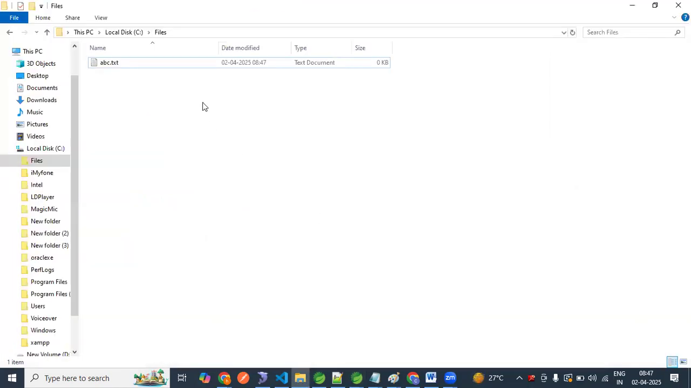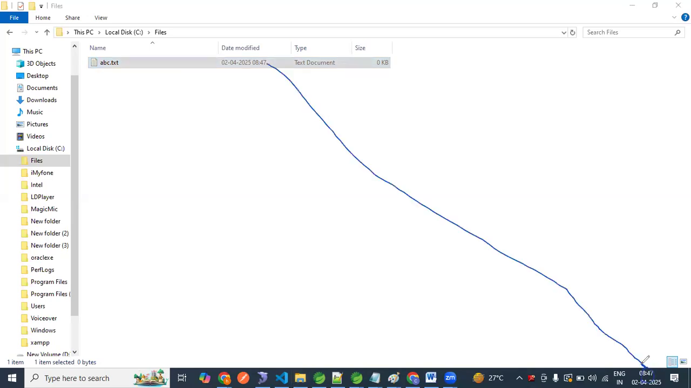Save this, refresh. The file is created, right? Did I create the file? From Java code, we have created the file, right? Today's time, 8:47. If you see this 8:47, okay? Very easy, right? But interesting.